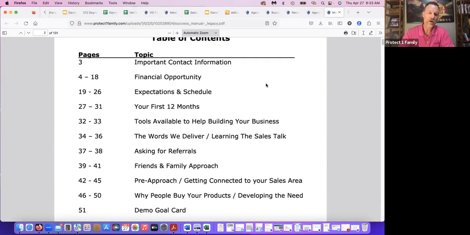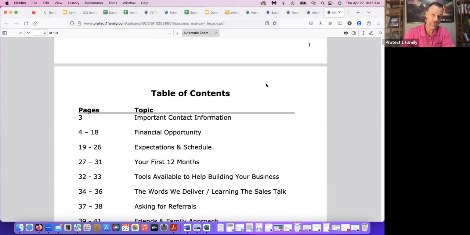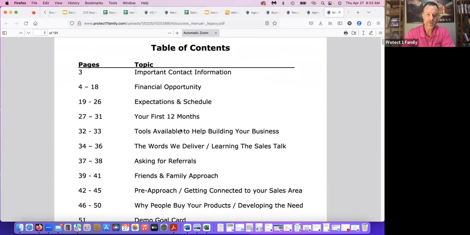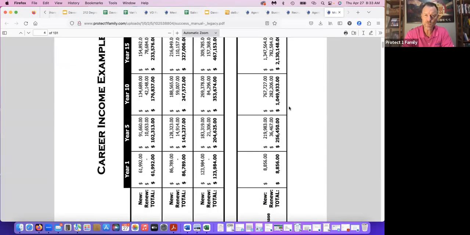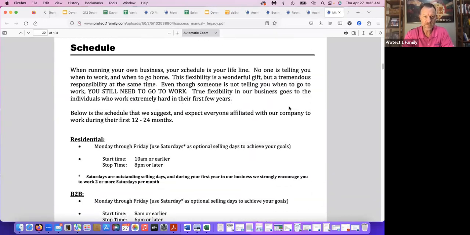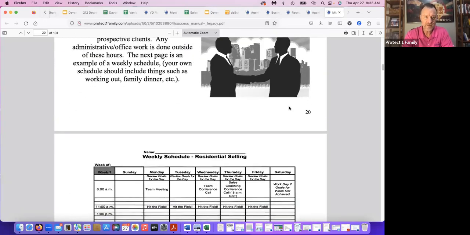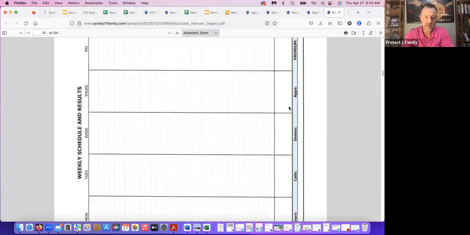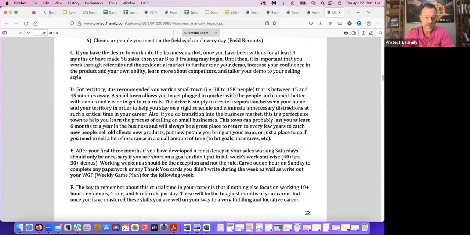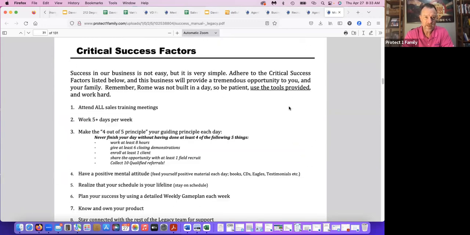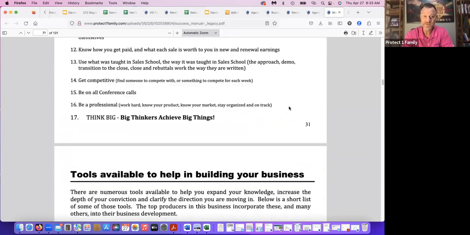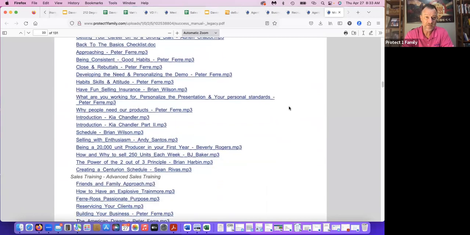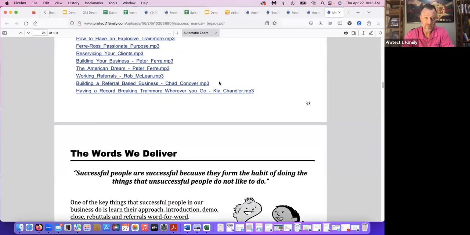So guys, I'm going to end on this right here, and I told you I'd circle back on a real quick part on one of our best tools ever, which is our success manual. And I want to talk to you about the words we deliver and learning the sales talk, just to give you a quick example. And that's over here on pages 34, 35, and 36. Okay. So there's expectations. All right, that's page 19. Scheduling, RIBLAB, which we heard about yesterday. And there's months 1 through 12. There's critical success factors, tools to build your business. Great MP3s right in there.